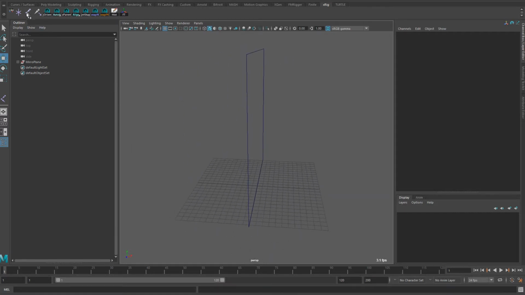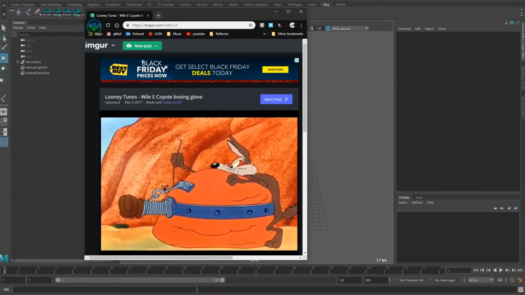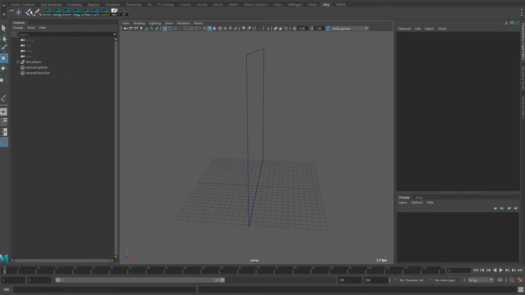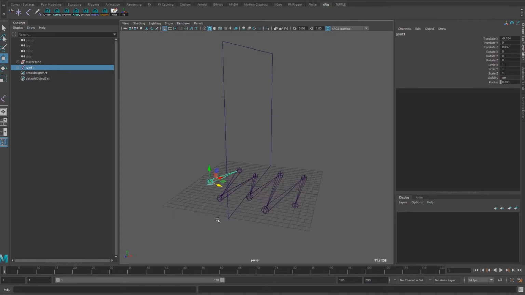So let's say we're creating a character, or a rig, that is kind of like a Looney Tunes arm with a glove at the end of it, and it's stretchy, right? That kind of thing. So I'm going to go ahead and create basically something like this. And I'm going to make sure, of course, as always, that my pivots are looking good.